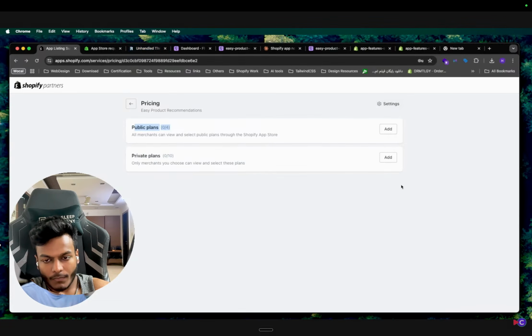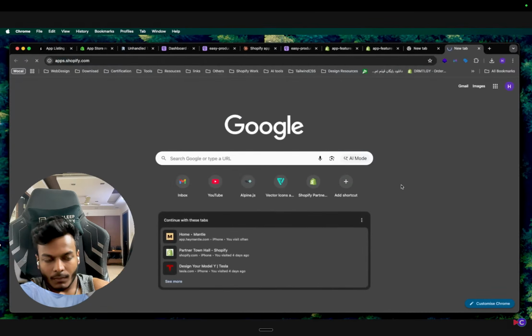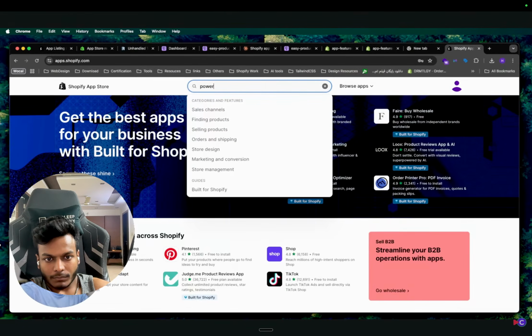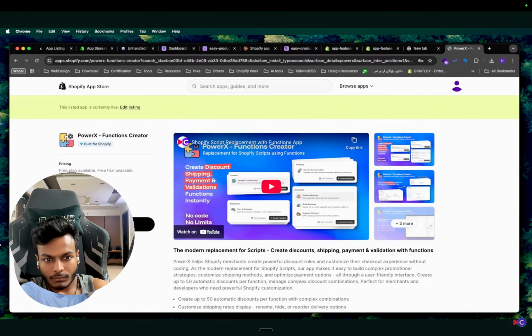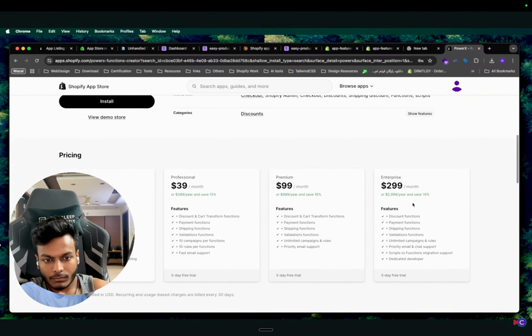So if I go to the App Store, for example, if I go to apps.shopify, let's search for our app. It's called PowerX. This is PowerX. We have 25 reviews. Okay, that's great. These are the 4 pricing options which are available. If you have more than that, you can list them in your own store.